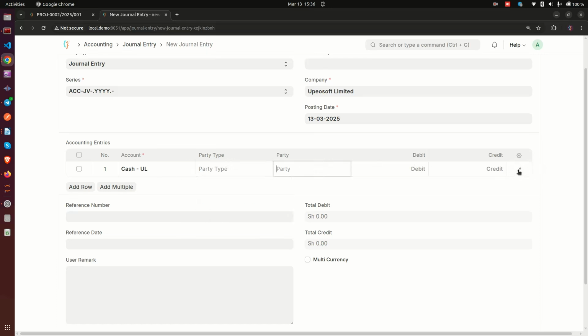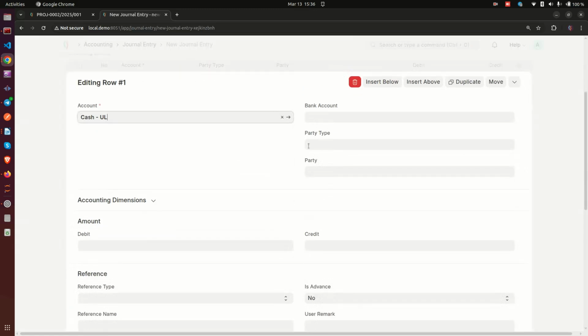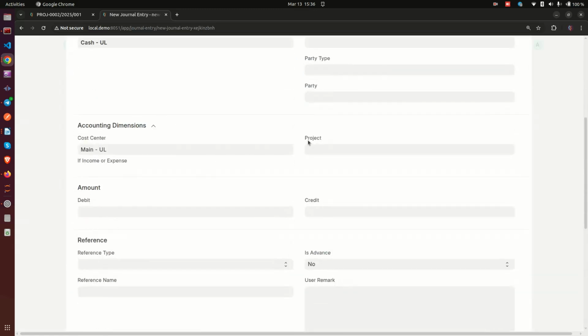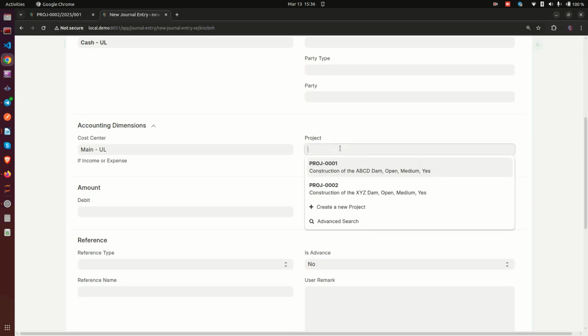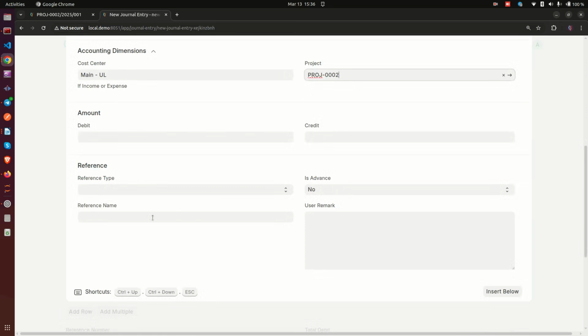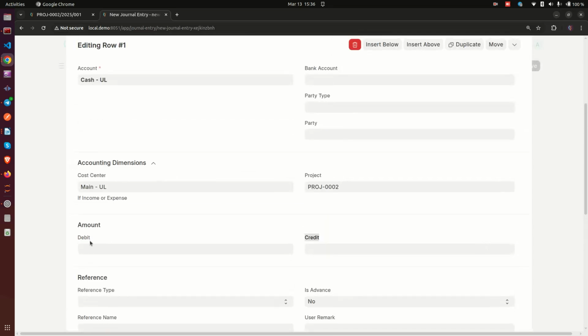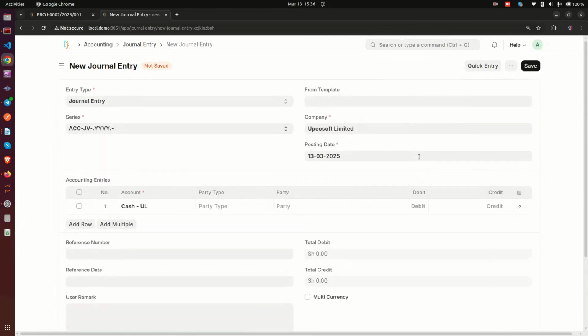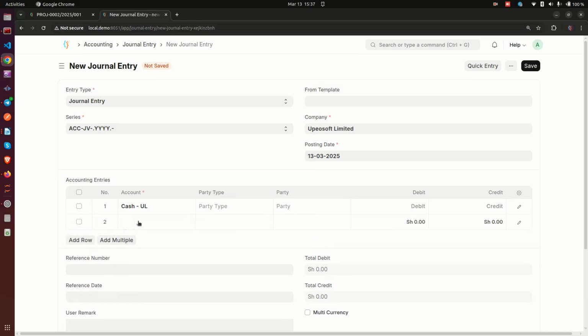When I click on this pencil button, as usual, this is where the magic happens. In the accounting dimensions, we have the project. So you can attach a project here. We can pick our project too. And then here we have other details like the amount that we are talking about, either debit or credit. Now, when we do this, the journal keeps this debit and credit.